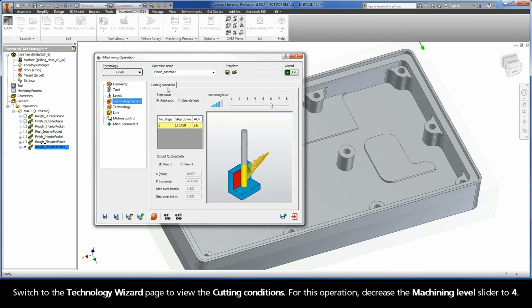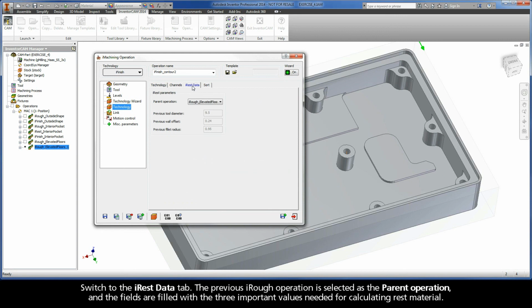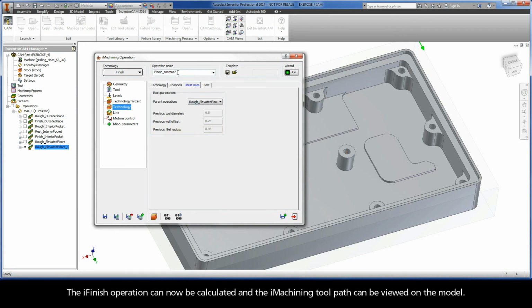Switch to the Technology Wizard page to view the cutting conditions. For this operation, decrease the machining level slider to 4. On the Technology page, the wall island offset is now set to 0 by default. Switch to the IRAS Data tab. The previous iRough operation is selected as the parent operation, and the fields are filled with the 3 important values needed for calculating rest material. The iFinish operation can now be calculated, and the iMachining toolpath can be viewed on the model.